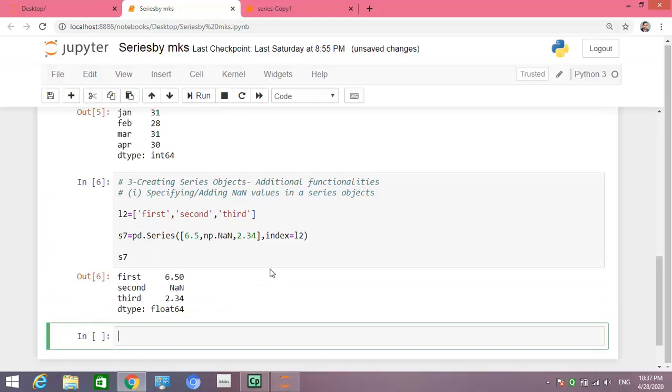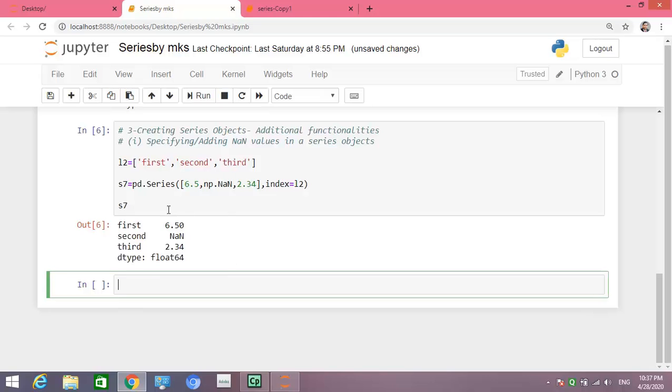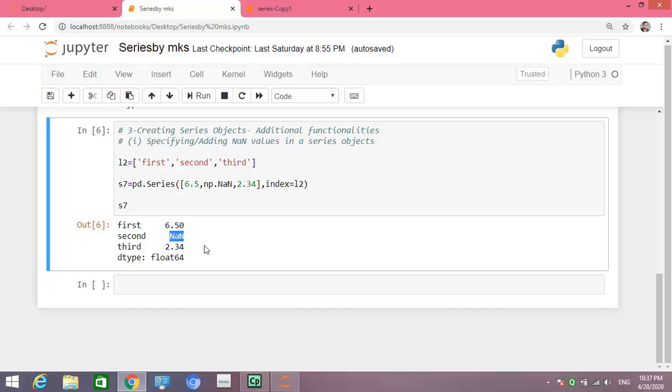So run. Here we can see the output is this one. First, second, third are the index and 6.5, nan, 2.34 are the data. So if any value is not known, at that place nan comes, or it is given by the programmer or user.